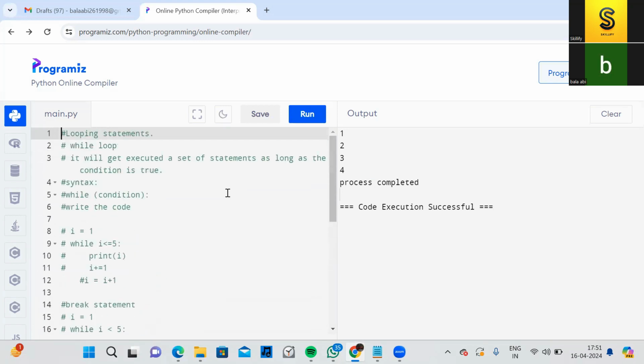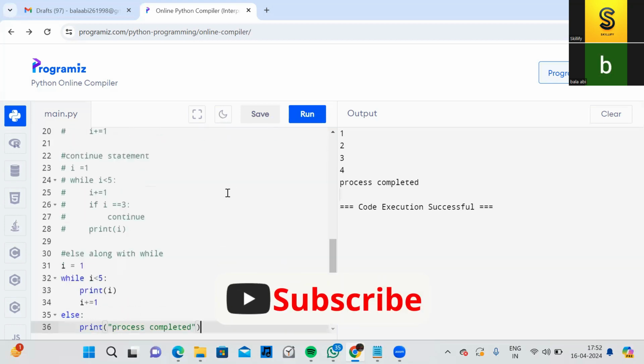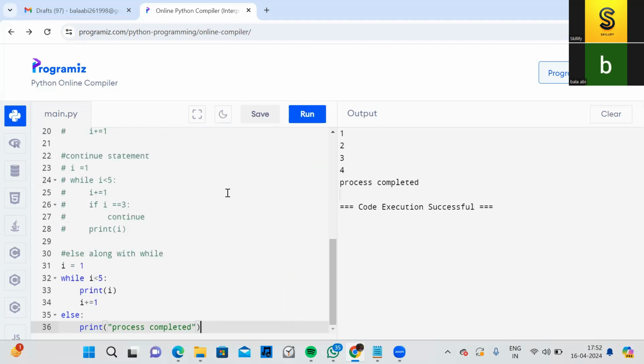So what does a looping statement mean? It will iterate over values. We have 2 looping statements in Python: one is while and the other is for. A while loop is nothing but it executes a set of statements as long as the condition is true. So here we have seen some examples along with break and continue statements. And finally, we have discussed how to implement else with while loops.